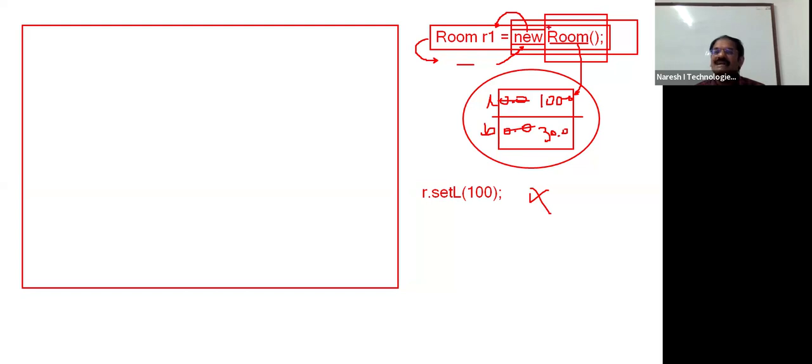Because it is not a class name. It is a constructor call. When you call the method M1, you are writing parenthesis, or not? This is a method name and this is a method call. Similarly, room is not a class name. It is a constructor name. Followed by parenthesis is what? Calling.